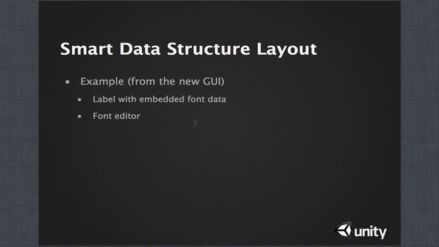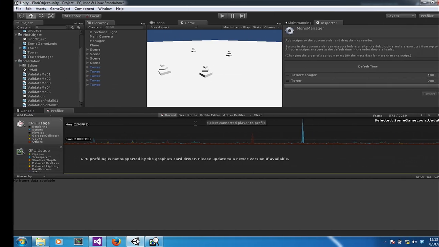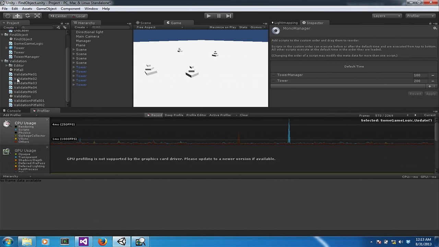I've removed a lot of the cruft code in this, just to convey the ideas. So when we started doing a lot of optimization work and data structure layout work on the GUI system, we realized the label class that we'd written actually had a lot of embedded font data. And the font editor class was quite large and overly elaborate. So I'll give you a quick look at what it looked like when we started looking at it.